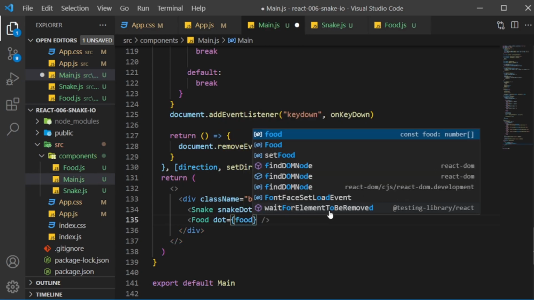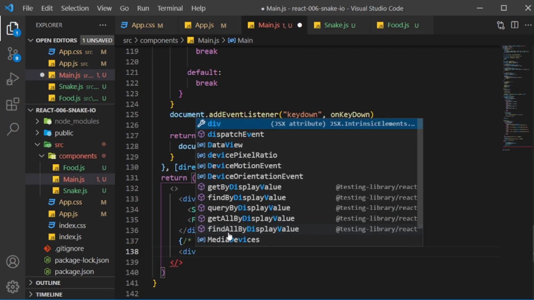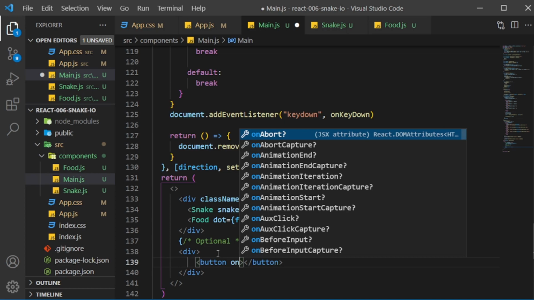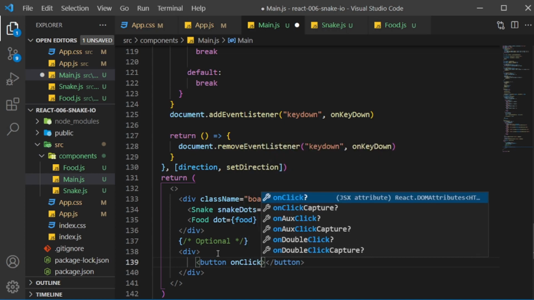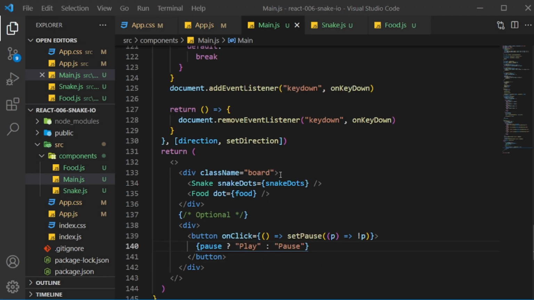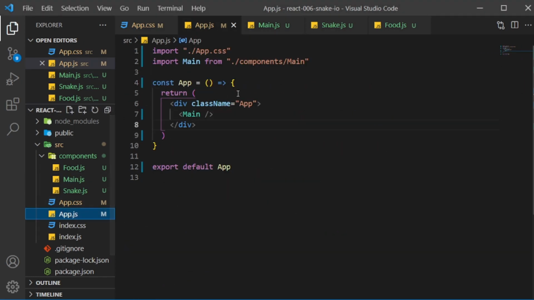Add another div below the board. Pass in a button with an onClick property, which will be an anonymous arrow function, so we can call setPause and toggle the pause state. Pass in some more JSX, where we'll return a string based off pause. So if it's true, return pause, and if false, return true.